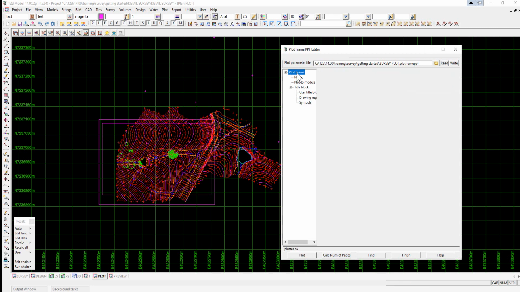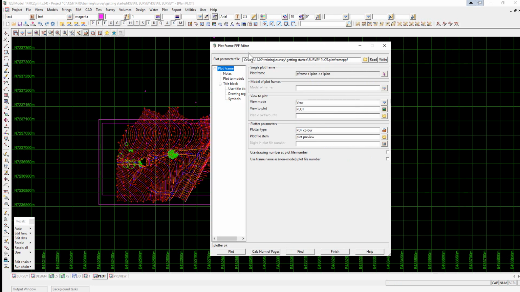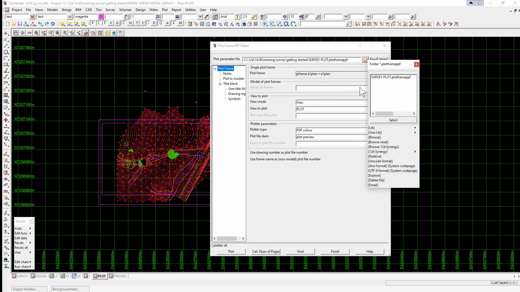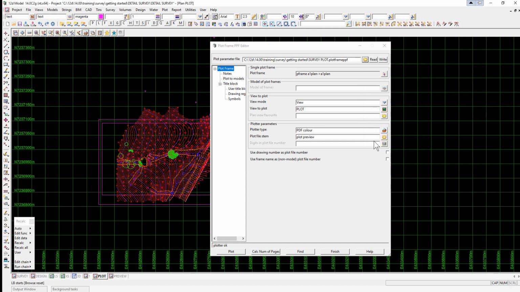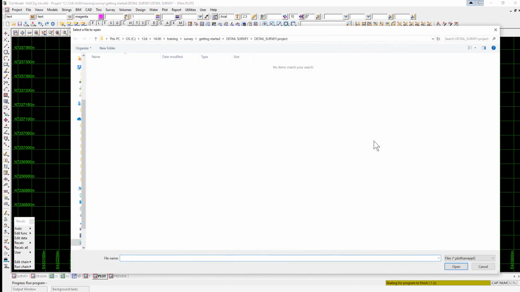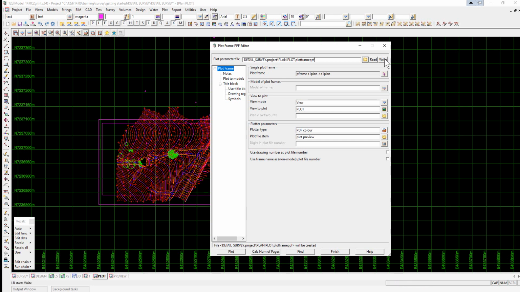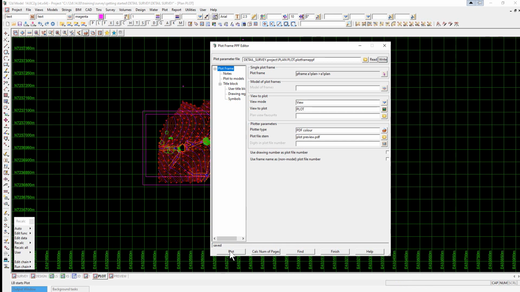If we go back to plot frame, prior to sending out the plot, we're just going to save away a new plot parameter file. So if we click on the folder icon and select browse reset, we're going to then type in a new plot file name, plan plot. Click open and then select write. Let's select plot to create our PDF plot.